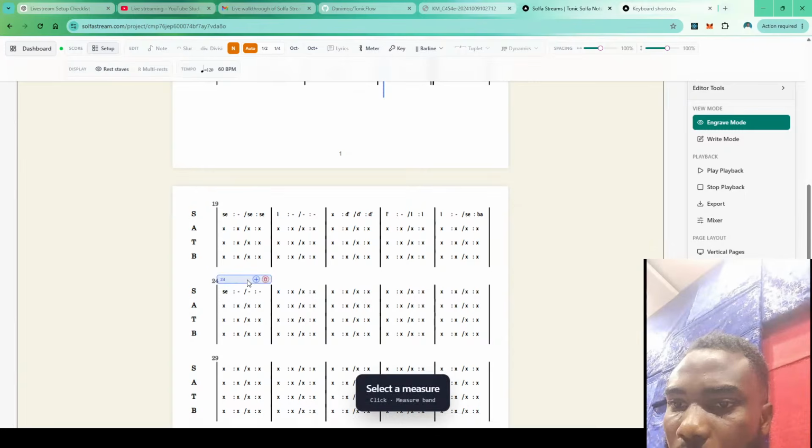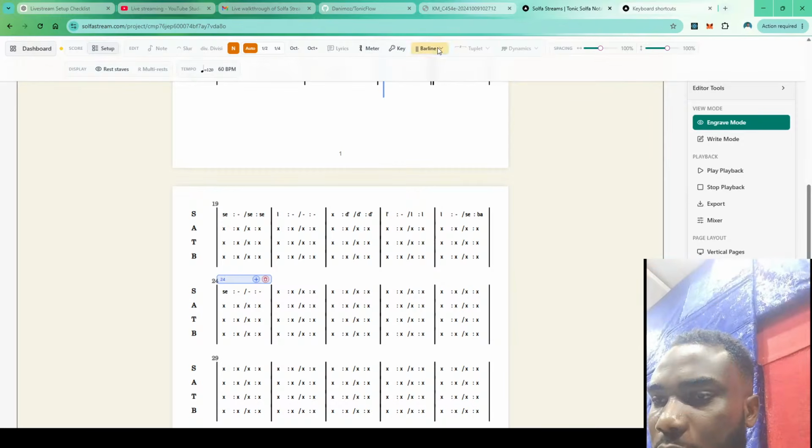And after this, we add the double bar line.